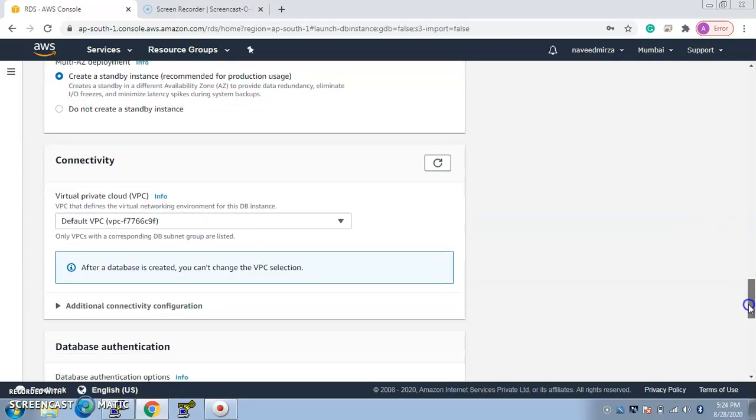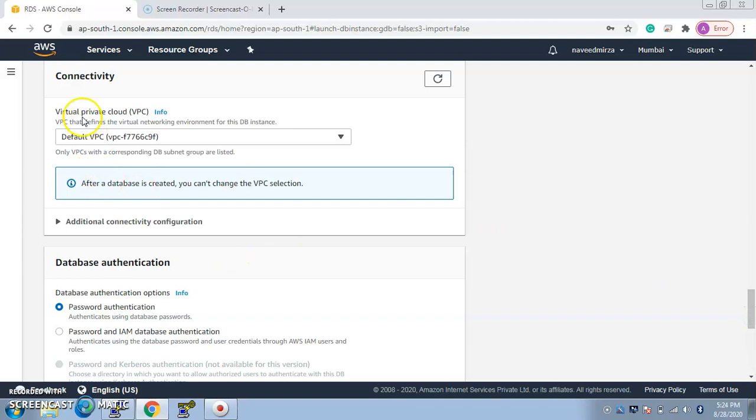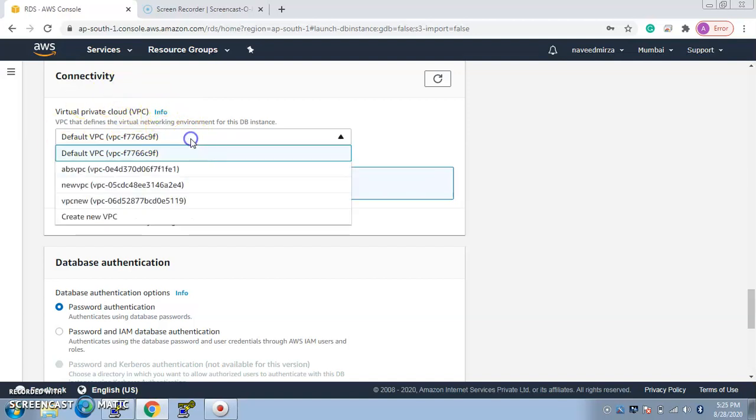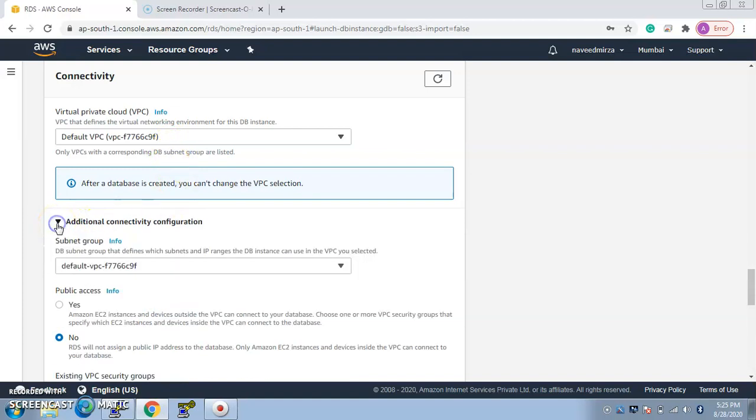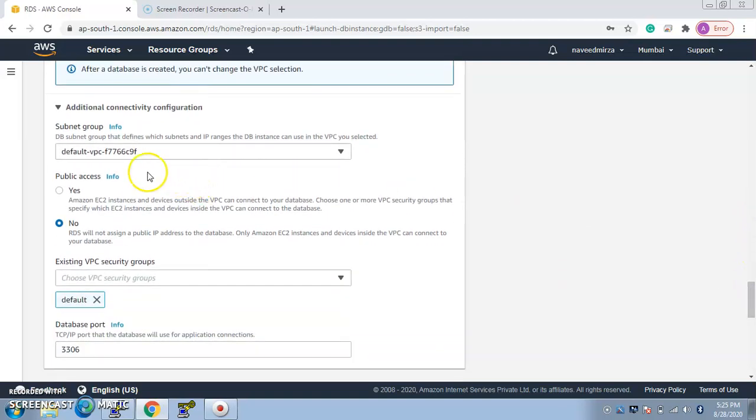Coming to the most important part, you need to have this in mind. VPC, that is virtual private cloud, where your instances or your resources are parked. This is where you have your VPC. That is why VPC is very important. You've got to be very careful. You have so many other options out here, so I would like to go for default VPC as of now. Next option is additional connectivity. Subnet is something which you need to have in mind. Again, I am going in for default subnet. Public access, yes, I would like to go for public access.